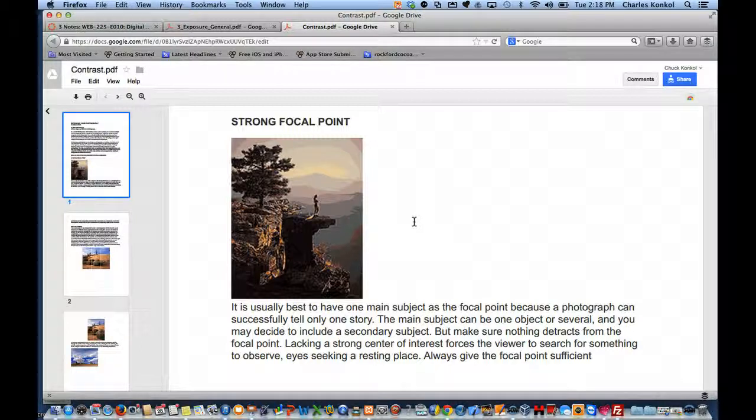It doesn't have to be the largest, as in this case here, but you need to have one focal point because a photograph can successfully tell only one story. The main subject can be an object or several, and may include a secondary object, but make sure nothing distracts from the focal point. Lacking a strong center of interest forces a viewer to search for something else.